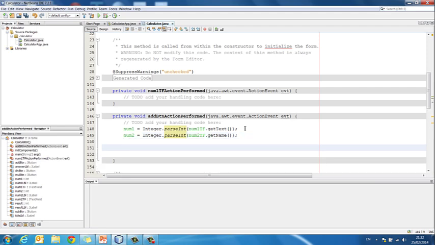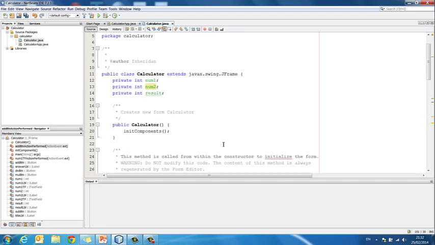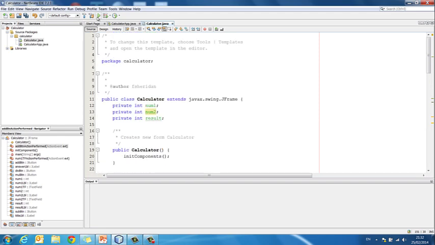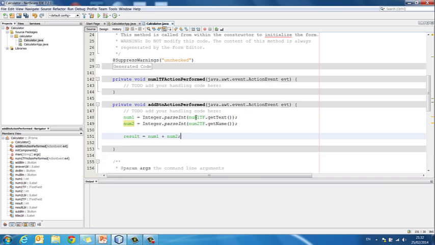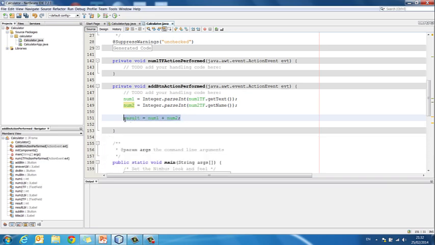From those, then, I want to add them together and I want to put the value in result. So it's result equals num1 plus num2. Okay? And we should be able to test that now, but we may not see it yet because I've just stored the values in the result variable. Really what I need to do now is put that result on my result label. So let's try the code for that.